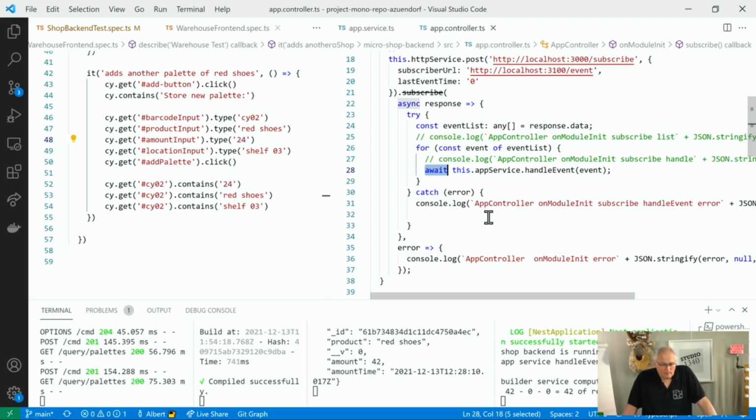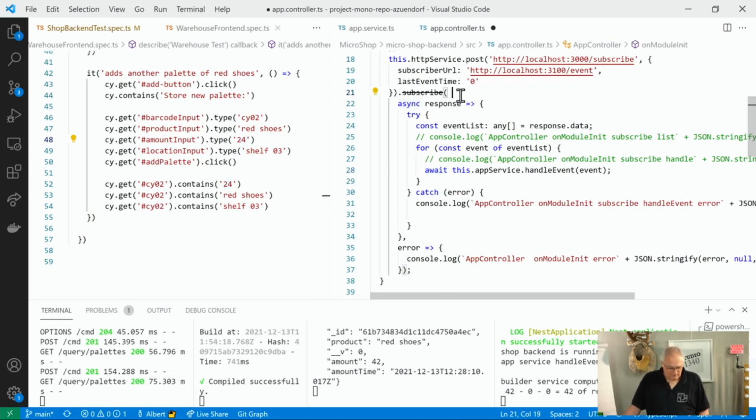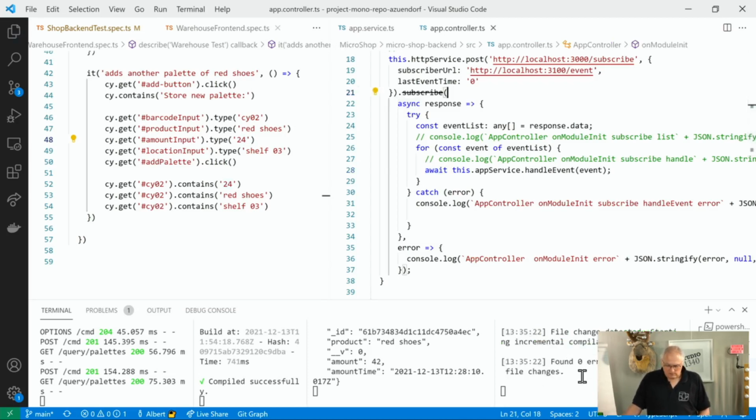Okay, here we are. And actually, if I store this, look at this one, it's starting again. And then you see, oh yeah, shop backend is running on port 3100. And then it receives, the picture-in-picture is again on the wrong side.